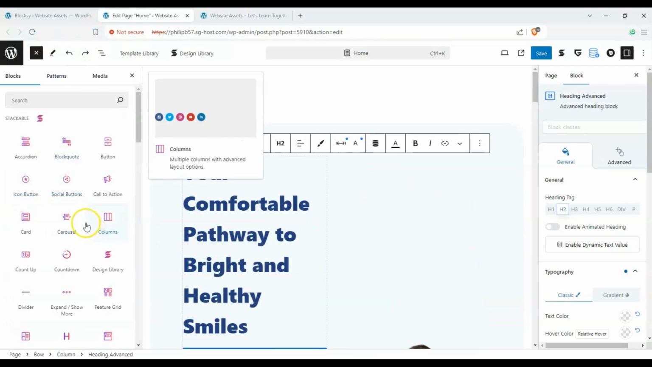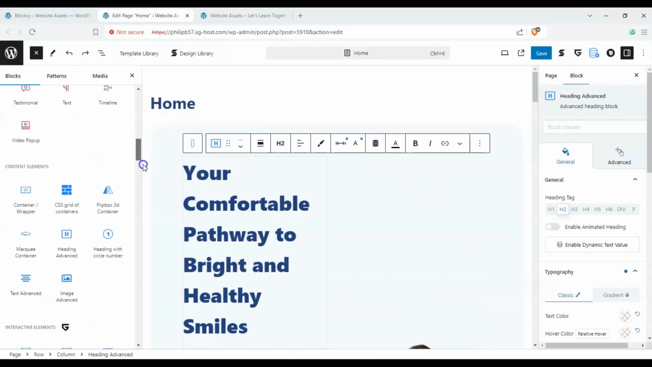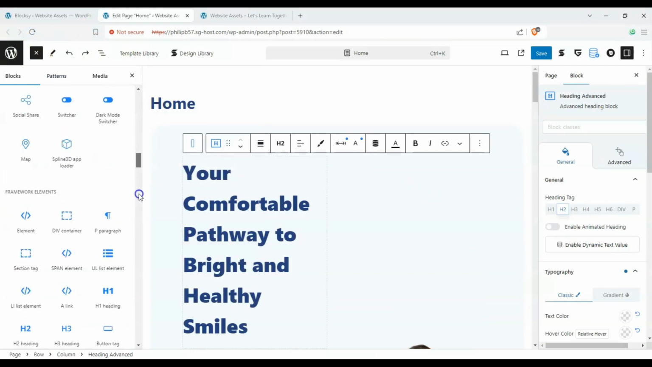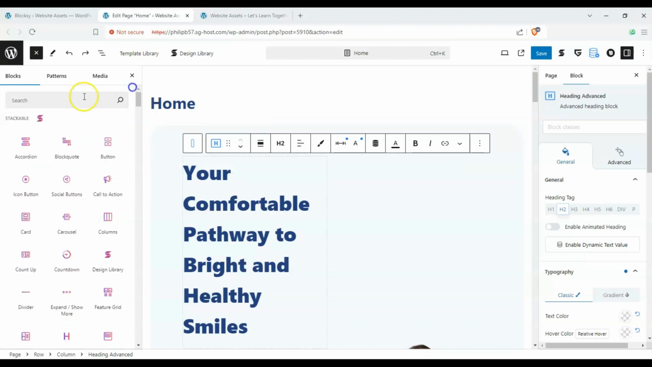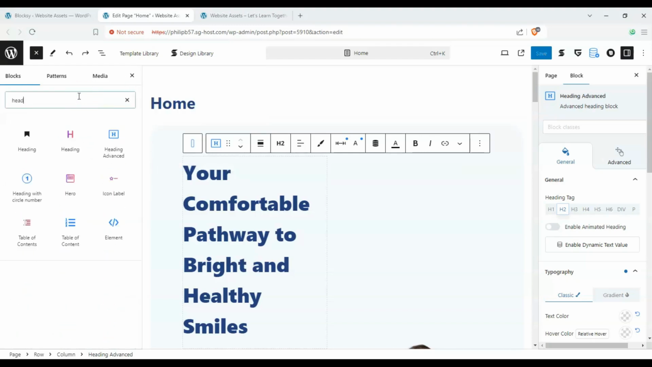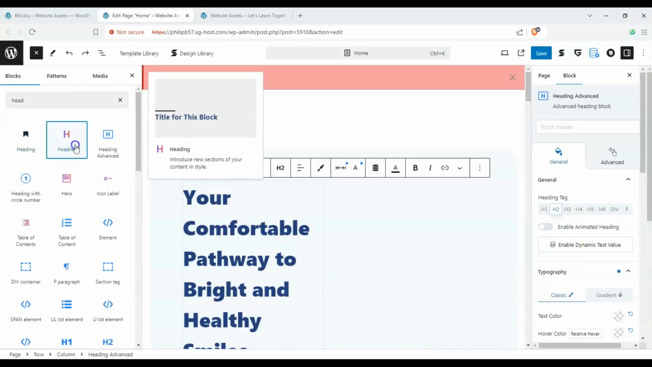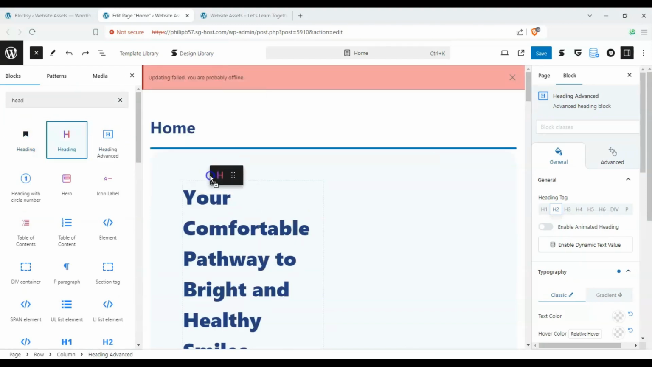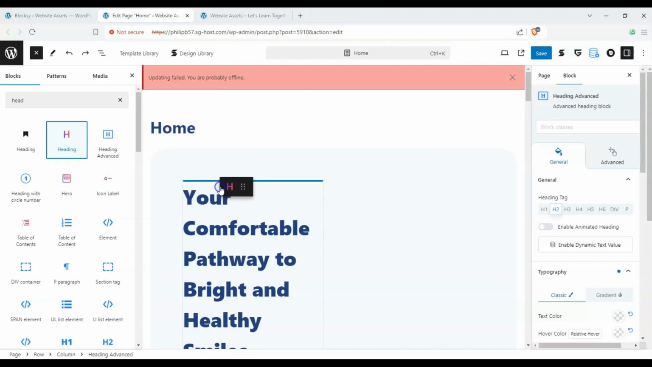Let's just use the stackable one. Or in fact, we can just use the stock one. Let's search it up here. Heading. Okay, stackable one should be fine. And we'll place it right here if it'll load for us. There you go.